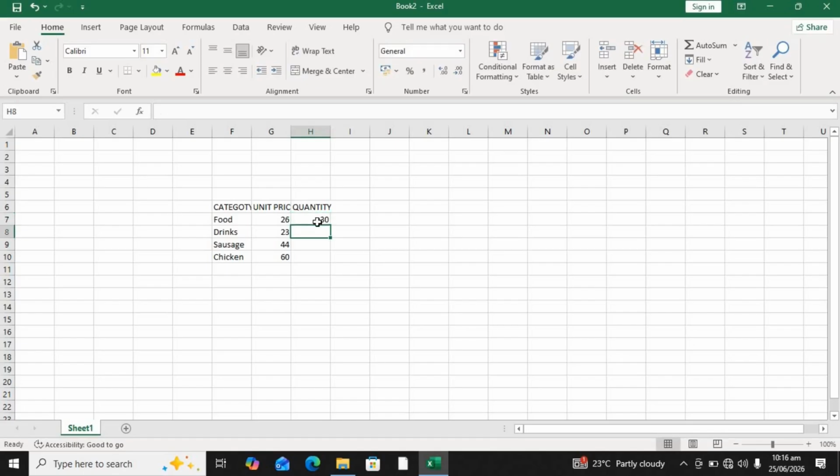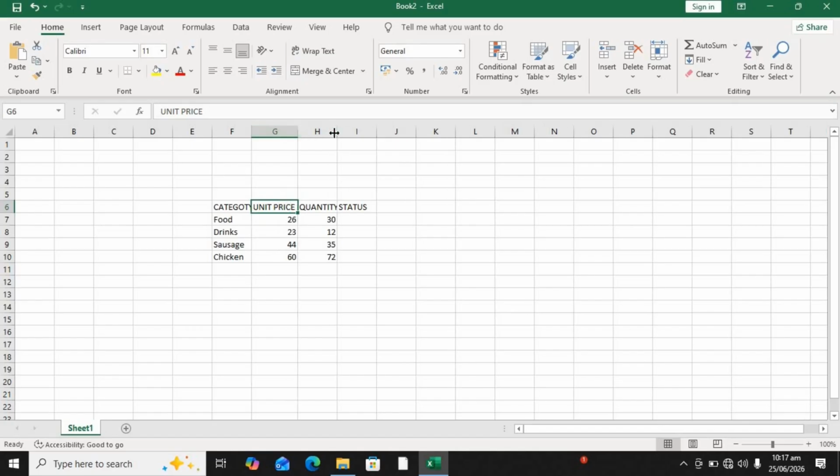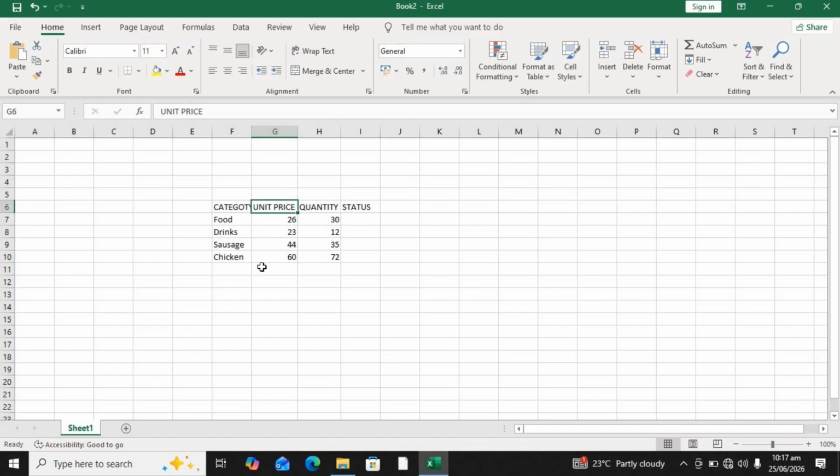Here I'll make it 12, here I'll make it 35. In here, possibly I'll make it maybe 72. Here will now be the status. Alright, so now I want us to do something here. Let me increase the spaces here so that we can start inserting the IF conditions.